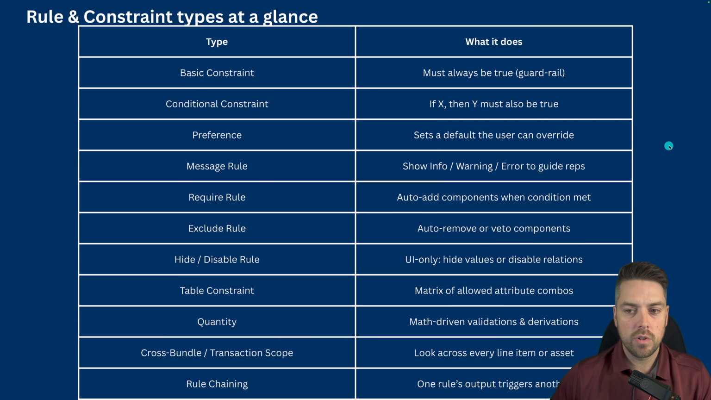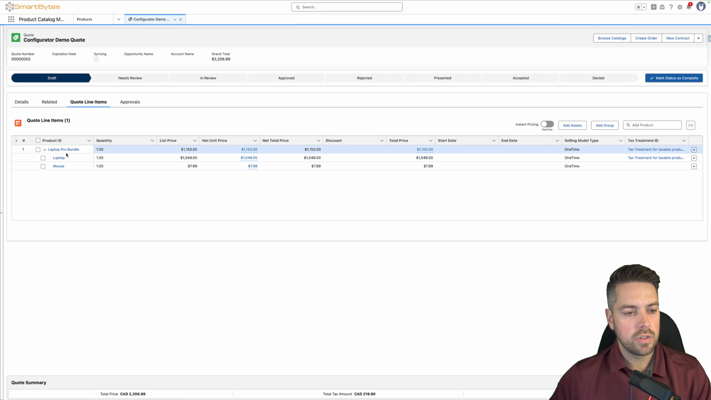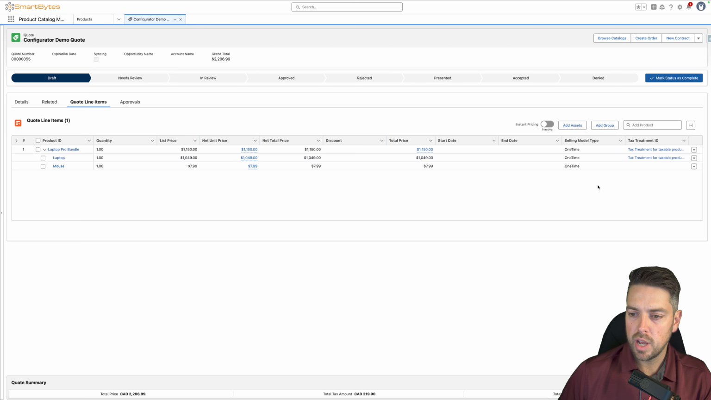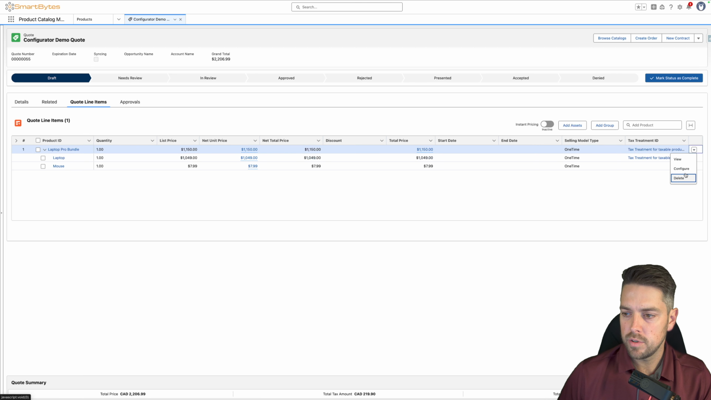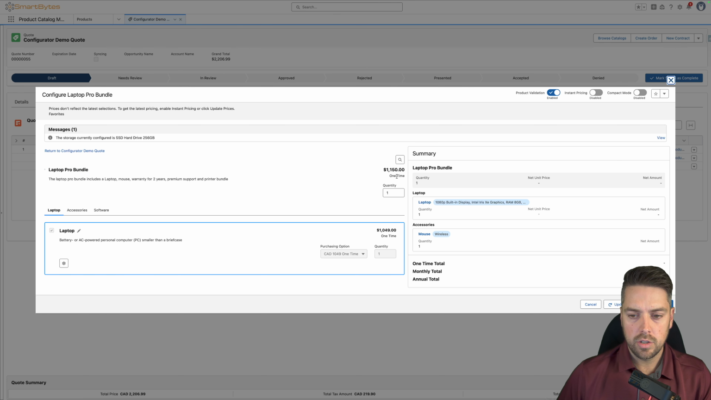Let's now jump into Salesforce and see what it looks like in action. In Salesforce, I've got my quote with a bundle already added. The Laptop Pro bundle comes with a couple different options. If we go into our configuration screen, the first thing you'll notice is that the configuration screen experience doesn't change. You're still using the same components within your configuration screen, and that still looks the same.